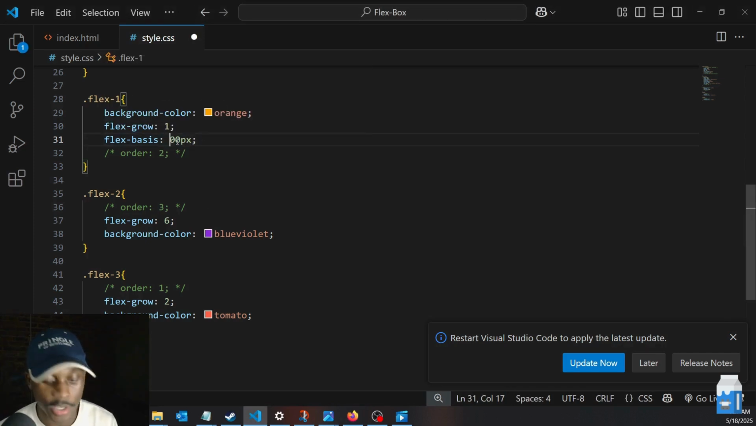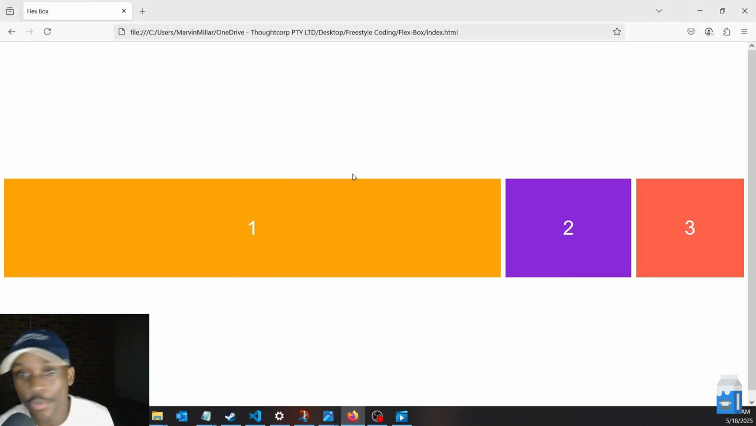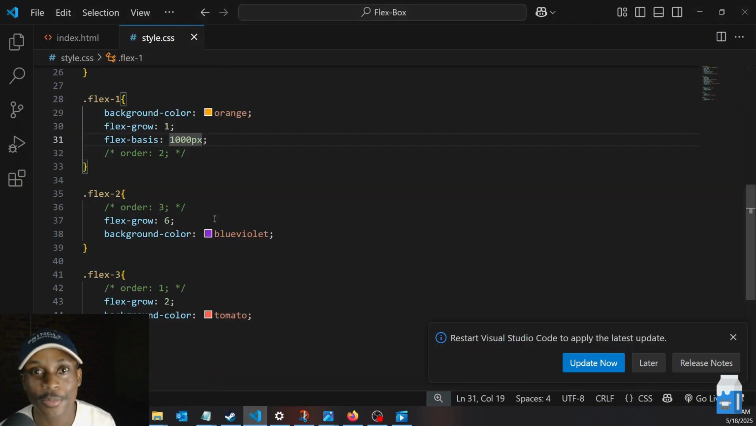Let's double it to like 1,000. Let's see how it's gonna look. Oh, okay. So with flex basis, you can actually use your own pixels to resize these shapes and everything you like. It's pretty much amazing, guys. I won't lie. It's top notch. So we're gonna move to the next one.